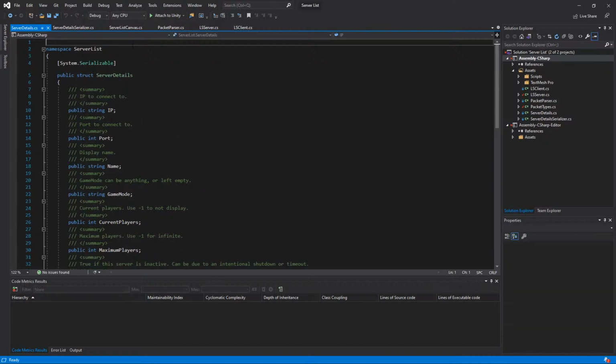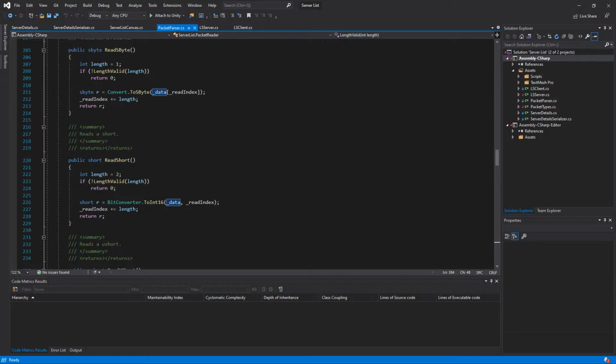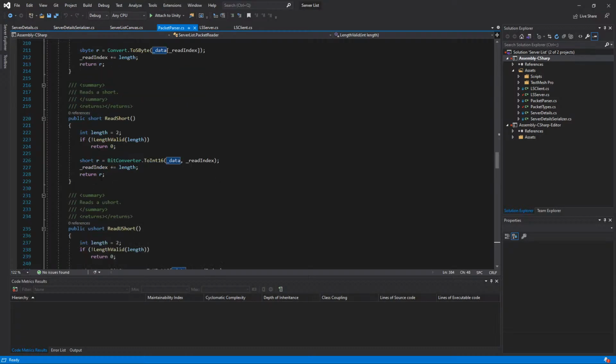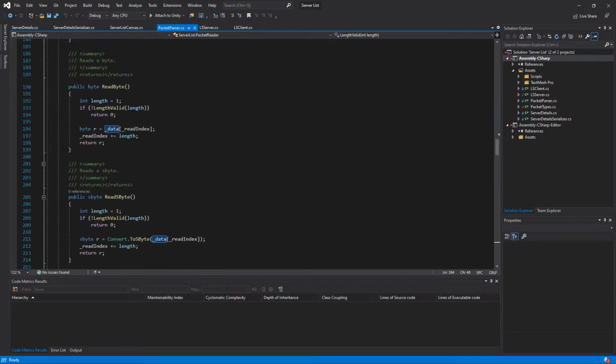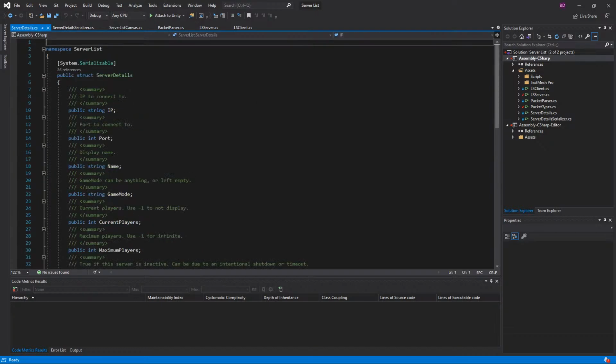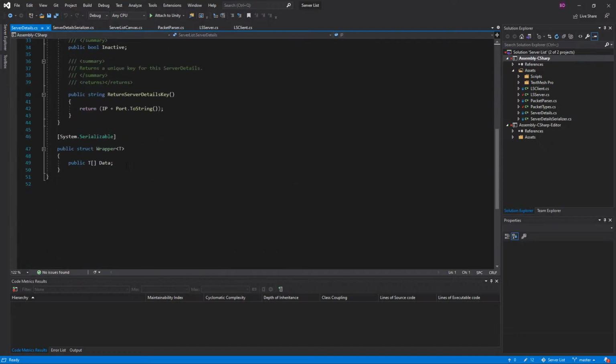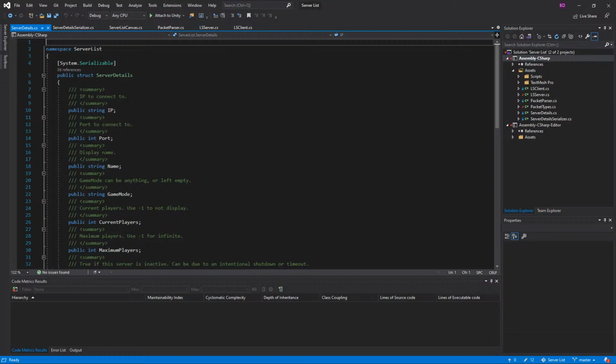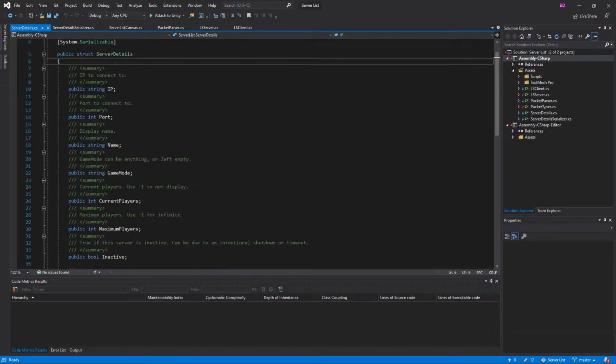Okay, so there's a few things here that are shared between projects, but it's literally an exact mirror of the files, like my packet parser. Yes, I'm using BitConverter and stuff, which I know is not as efficient as bit shifting. I'll change that later. Like I said, I'm just going with the fast approach. This is the server details. This is just what's sent to the client and the server list, etc.